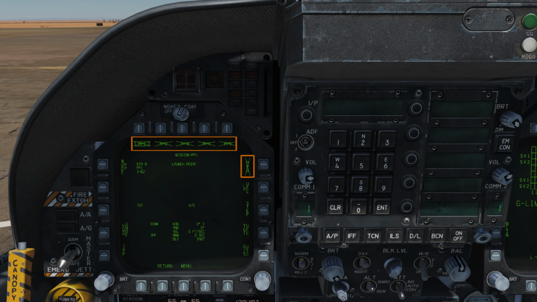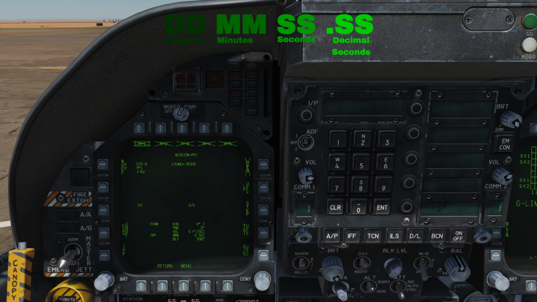Along the top, we can see a number of crossed out pre-planned targets, 6 in total. A repeat of our selection and the parameters for our currently selected pre-planned target are in the center. You can select them with the on-screen buttons, with the selection denoted by a box. For now, they're all crossed out, indicating that they do not have valid coordinates. Pre-planned targets require latitude and longitude coordinates in a specific format, being degrees, minutes, seconds, and decimal seconds, as well as target elevation.